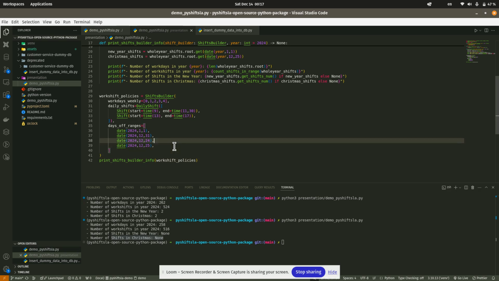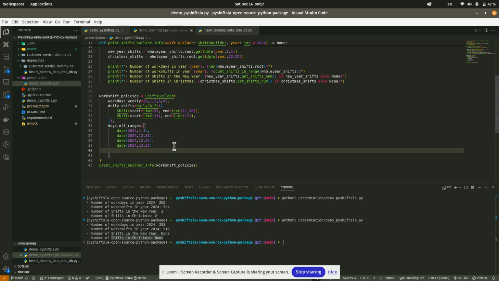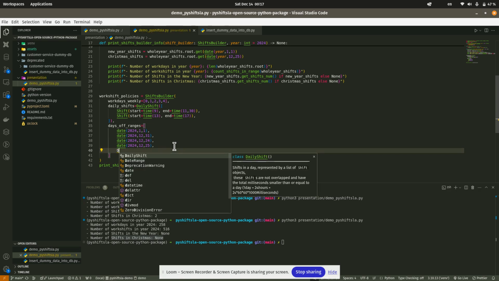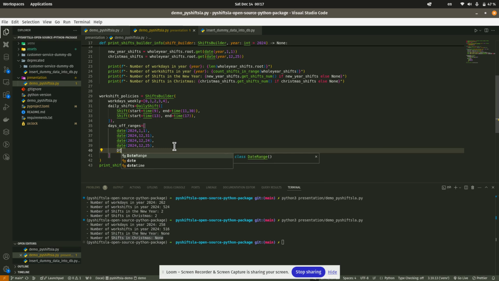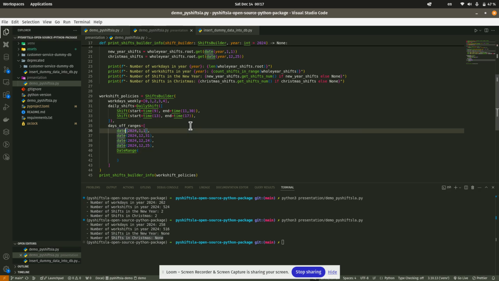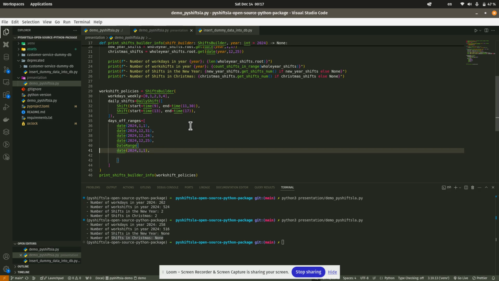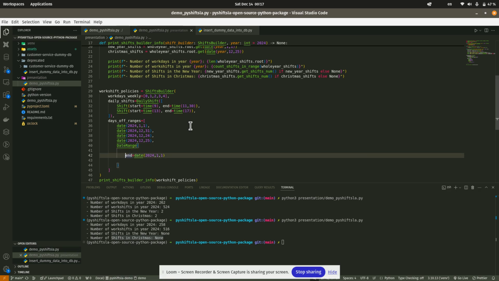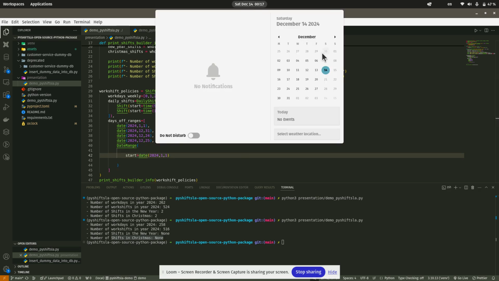Also, if you want to register a vacation leave, like a long date range, you can also use the date range object that I have built into this pyshiftsla package. So let's say that this employee will be on vacation leave for this whole week. It starts on the Monday of this week, 9th of December.